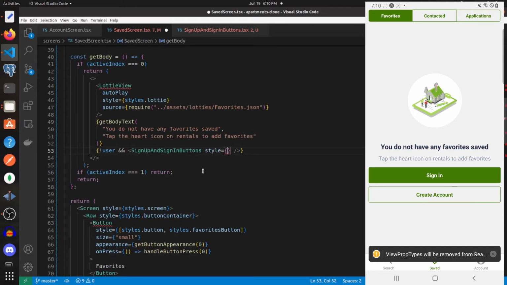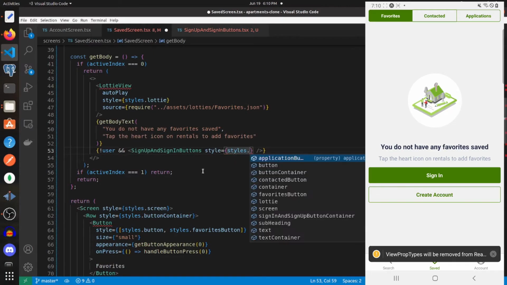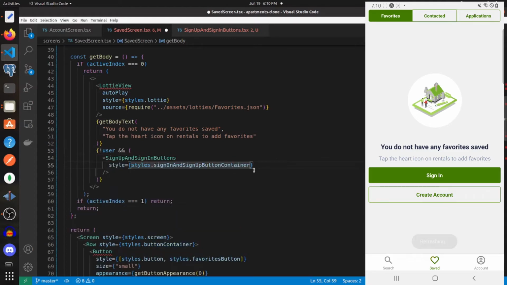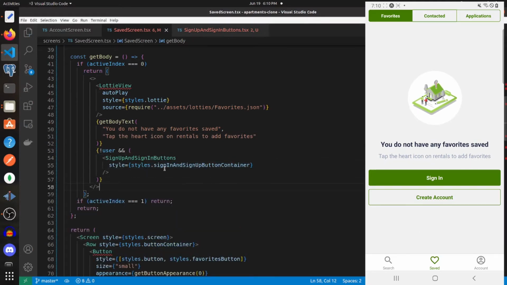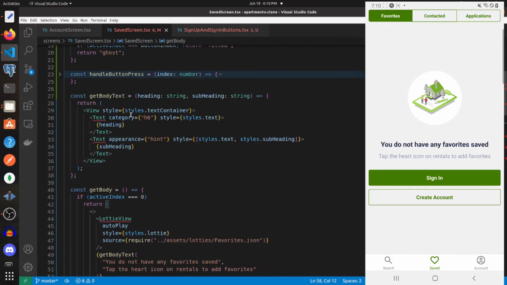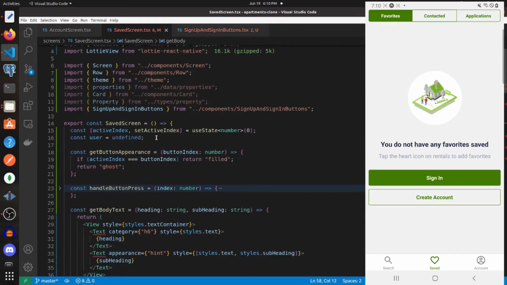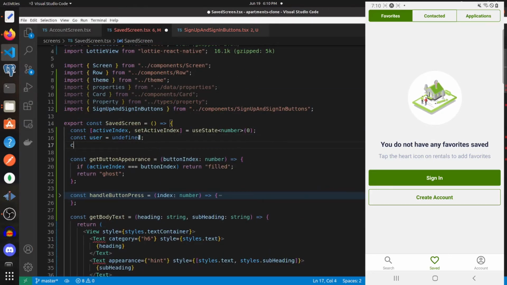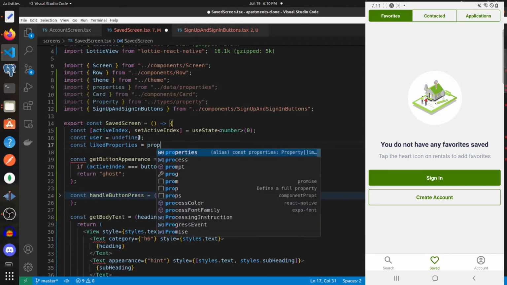So let's add that style here, styles.signUpAndSignInButtonContainer. Alright, so that's what we want to return if there are no properties that the user has liked. But if there are properties the user has liked, we'd want to return a flat list of those properties. So let's do that here. First we need to create a new variable called likedProperties. So const likedProperties, and we can assign it to properties.